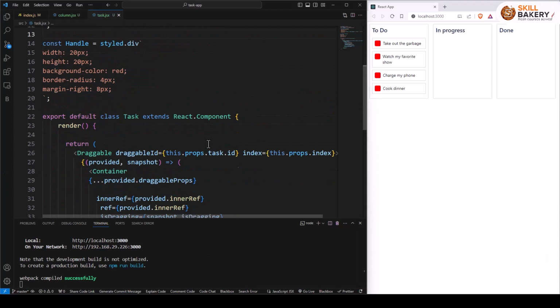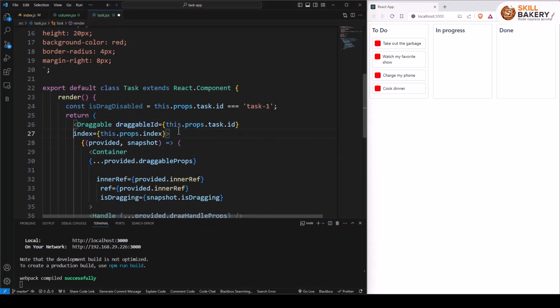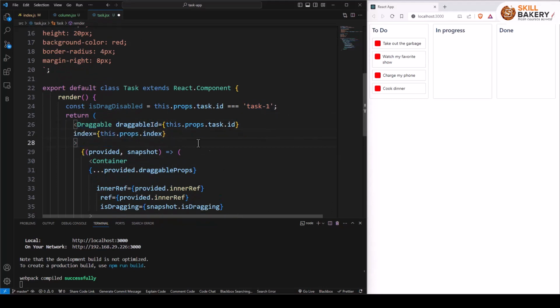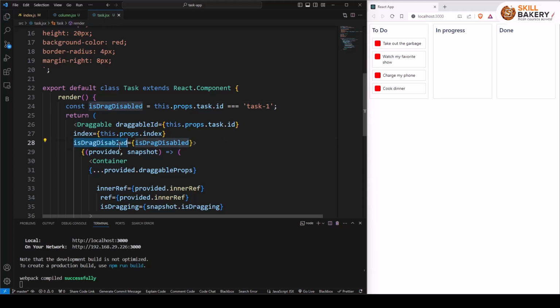To do that, what I'm going to do is, first of all, create a variable. Let's call it isDragDisabled. Now, this variable is going to be set to true if the task ID is task1. And over here in the draggable, we have this attribute or property called isDragDisabled. So we'll be setting isDragDisabled to this variable that we have. Now let's copy this and put it over here. So now when I set this, and if it is true, then I will not be able to move the first task to any other column.